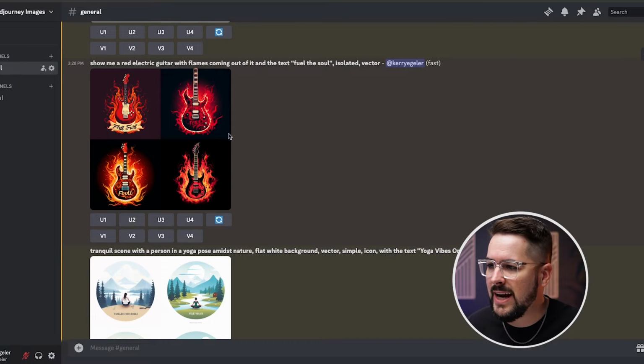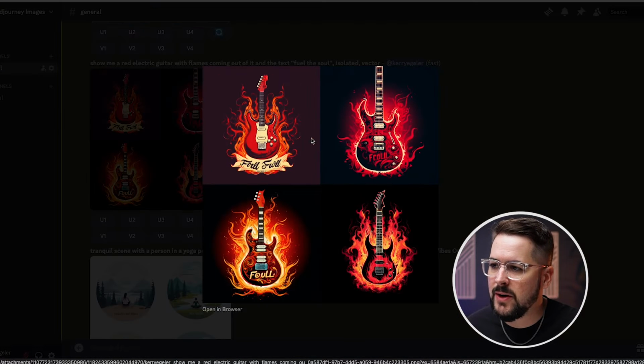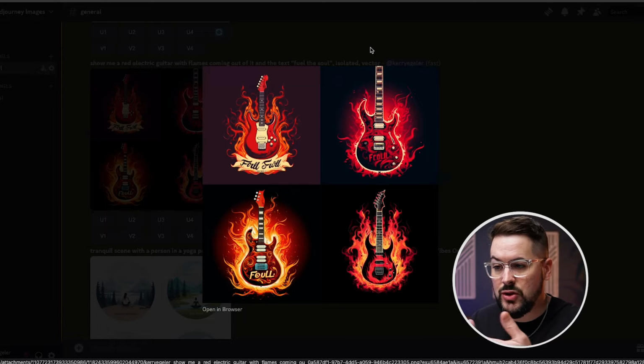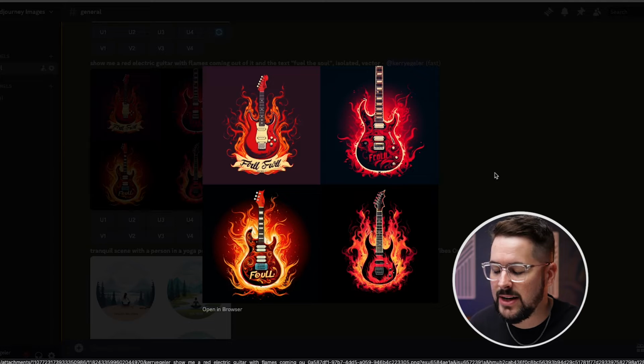And as a quick side note, if I were to upscale this second image right here, there's a feature in Midjourney where I could zoom out. If I wanted to get the headstock in there, I could zoom out of that image and it would generate more of the guitar for me. So the fact that it's cutting off the head of the guitar is not a big deal because Midjourney has some really cool features.